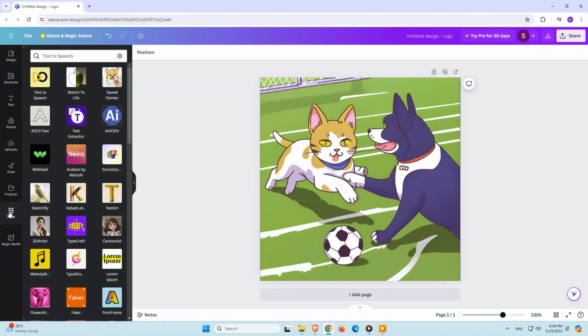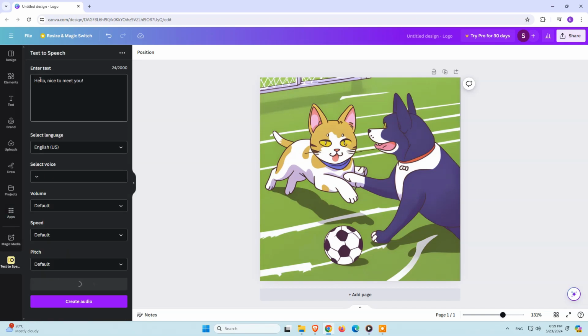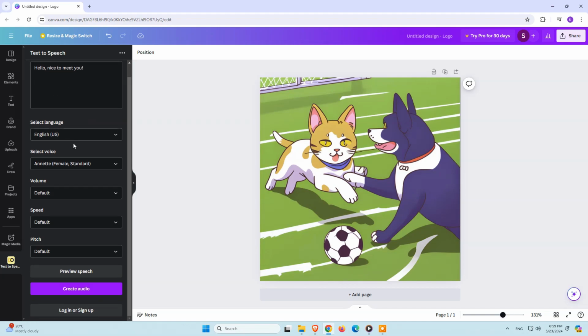Now let's see text to voice generator. Go to apps and search for text to speech. And click first one. Here you can write your text and choose your language. Then choose your voice. Here you have volume, speed and pitch.